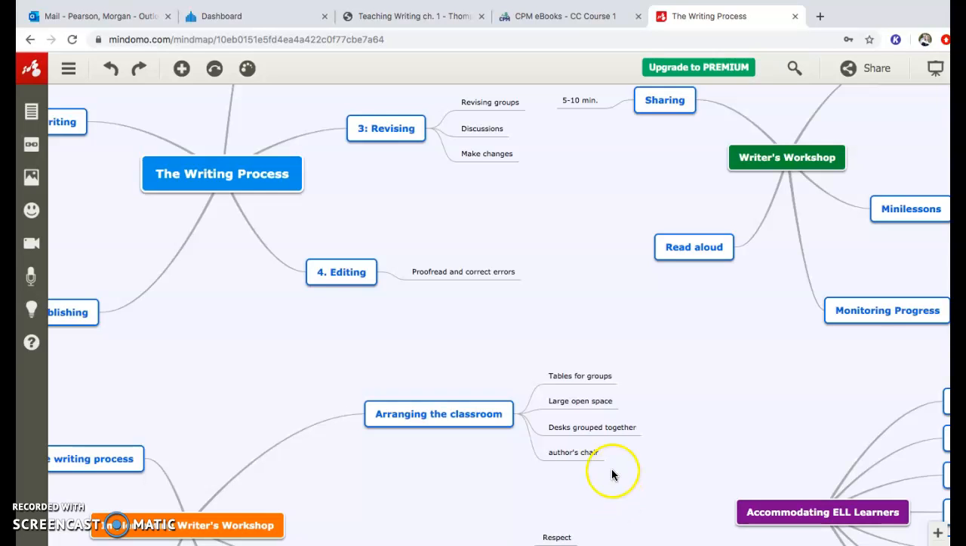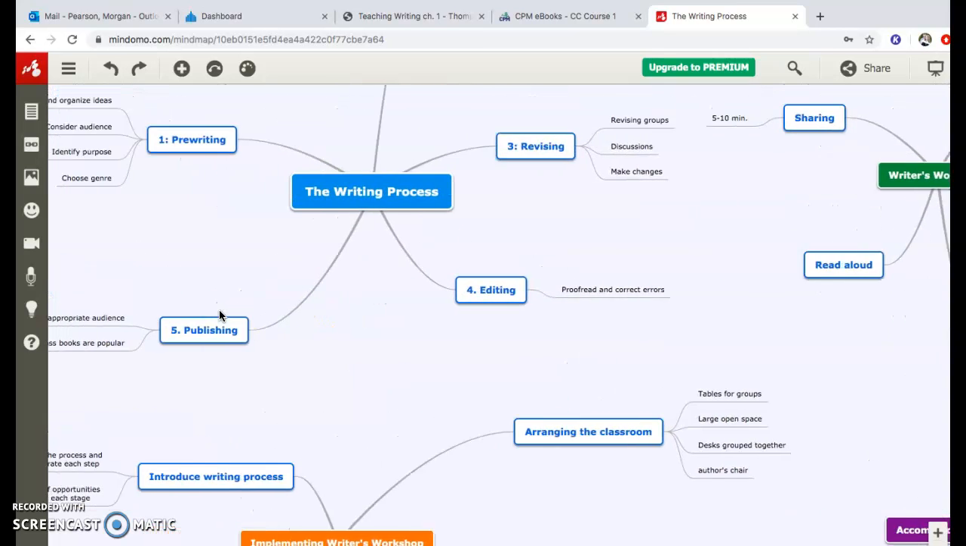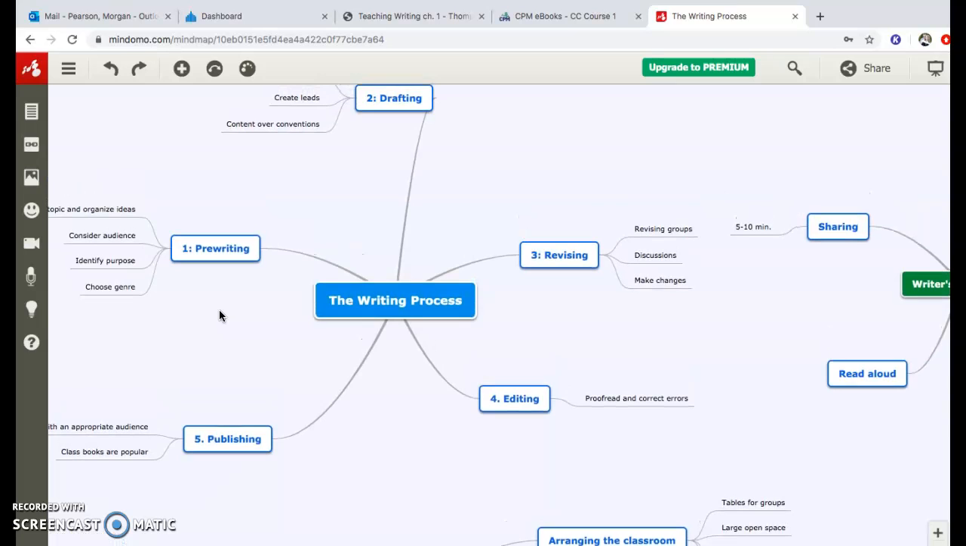Okay, this is my graphic organizer for teaching writing, chapter 1, and I've highlighted in colors the main topics that I got out of this reading. So the writing process, writer's workshop, implementing writer's workshop, and accommodating English language learners. For each of these main topics, I've branched out and shown the different components of it.